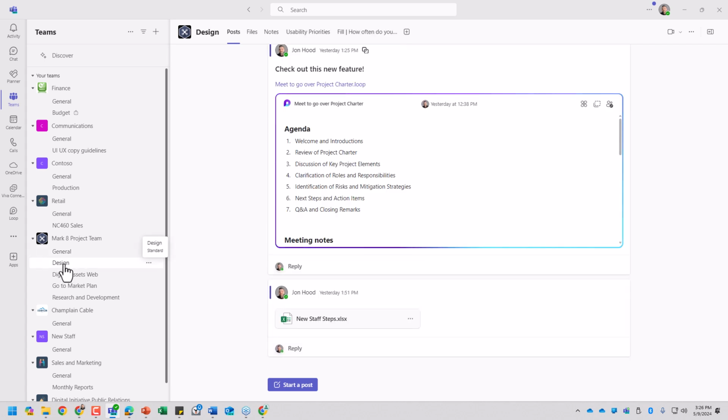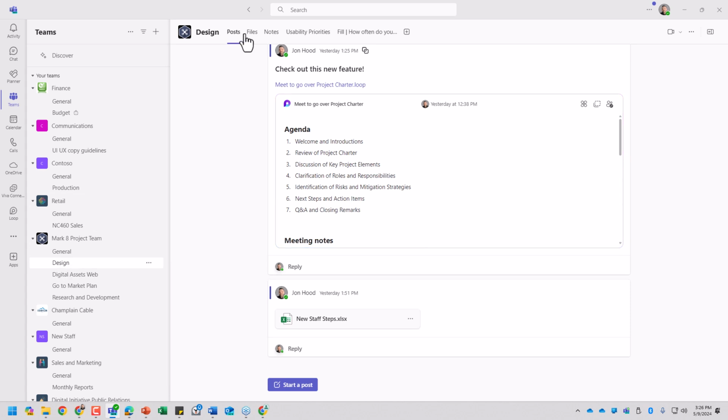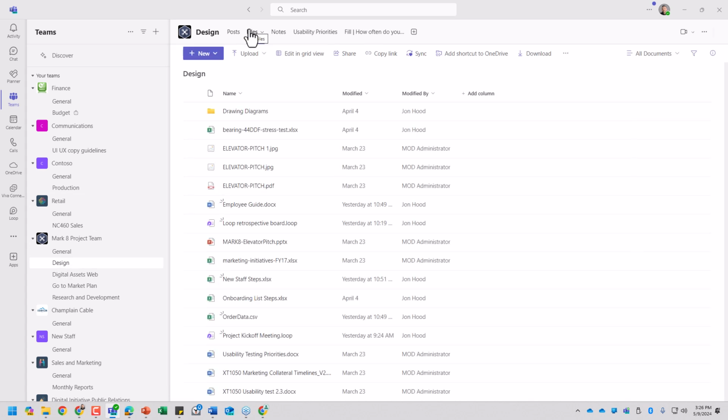So check this out. I'm going to click on the Design channel, and I'm going to go to Files. That's a tab. And if we do that, we're going to see all of the files that are associated with the Mark8 project team. And these are the same ones that are on SharePoint. This is a peek inside of SharePoint.